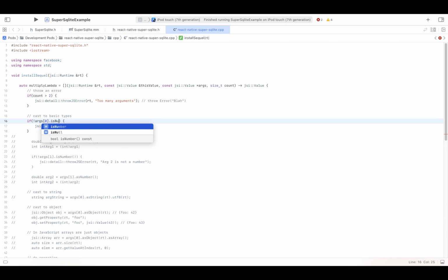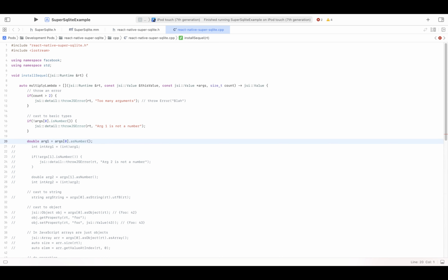In this case, the one that we care about is the isNumber function, right? So this is just going to check if the value that was passed is a valid JavaScript number. So here we're basically saying if it's not a number, then once again, we throw an error. The next thing we want to do is to get our JavaScript number as a C++ value.